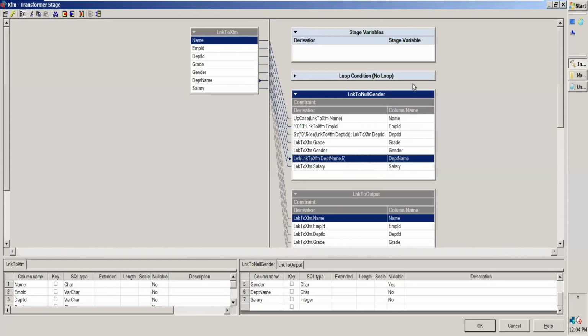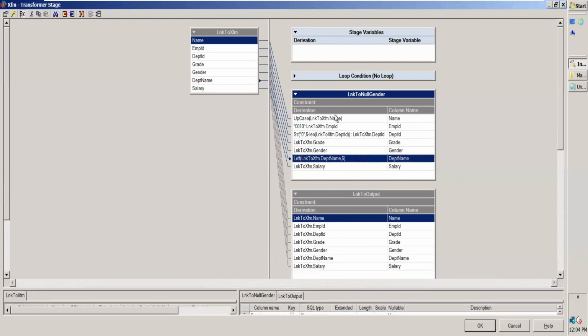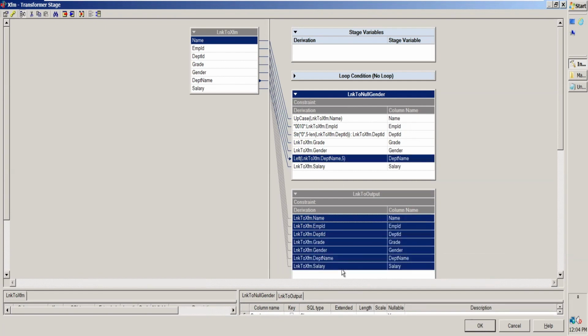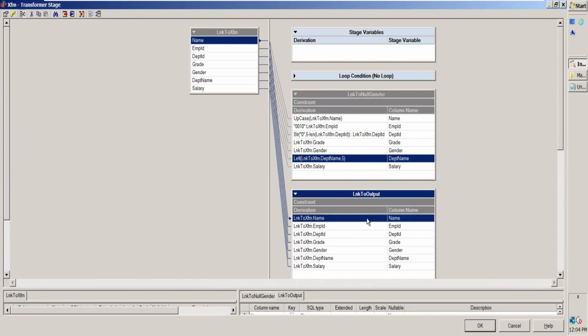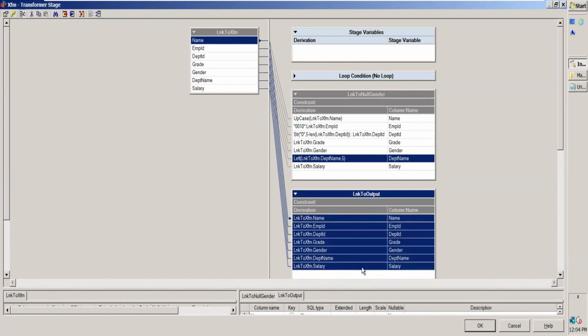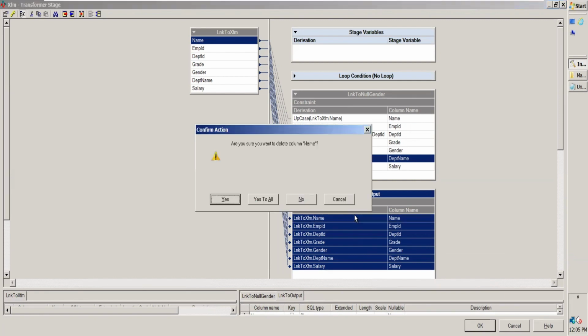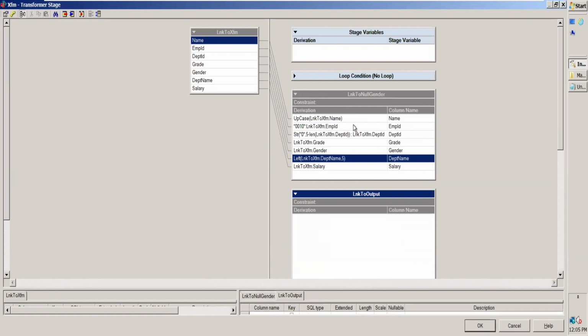So now we are done with all the derivations. But you see, derivations are added to the null gender link, but not to the output link. So we need to pass similar transformations to the bottom as well, so I'm deleting all these things. On your keyboard, to select all the columns, click on the first column, press Shift, and select the last column. Then the columns in between are selected. Now click on the Delete button so that you can delete all at a single time.